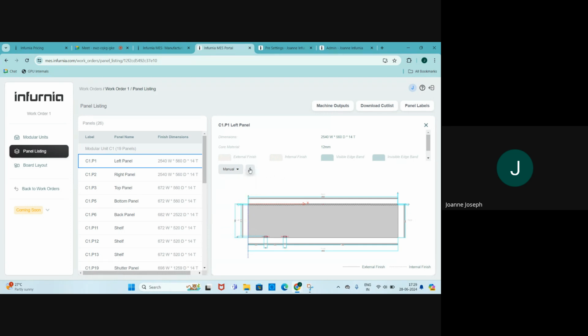Now you have the option to download this panel drawing, provided that you are subscribed to MES Pro. That is actually what the manufacturing add-on will be converted to. We have MES Lite, which will enable you to access the software and do the remaining features. But I should mention that downloading this particular panel drawing and the machine or CAM outputs will require MES Pro. MES Pro will be needed for that.